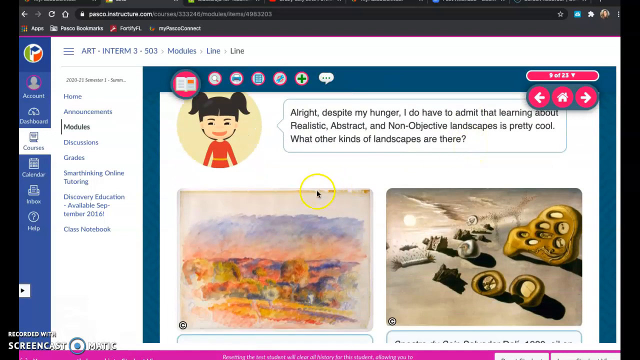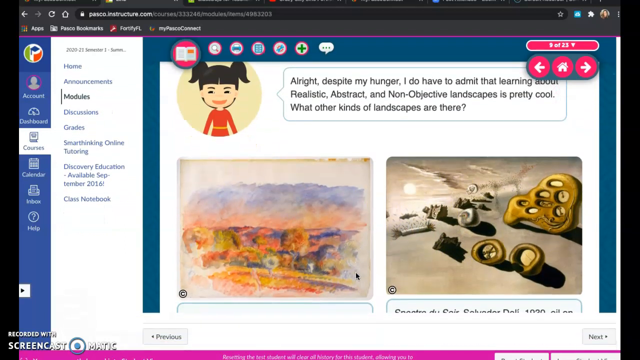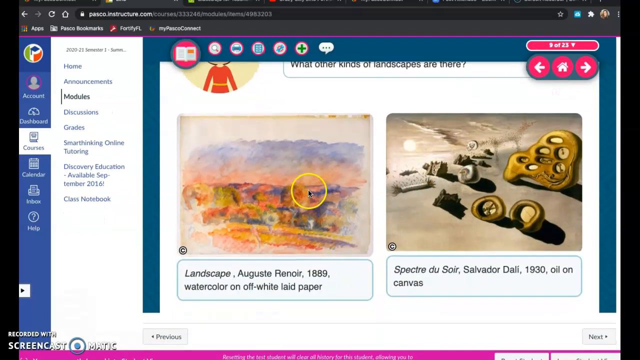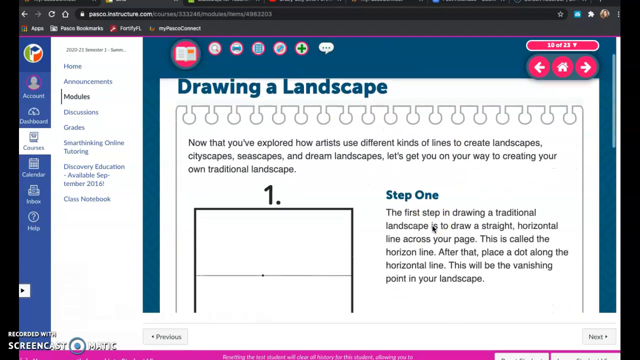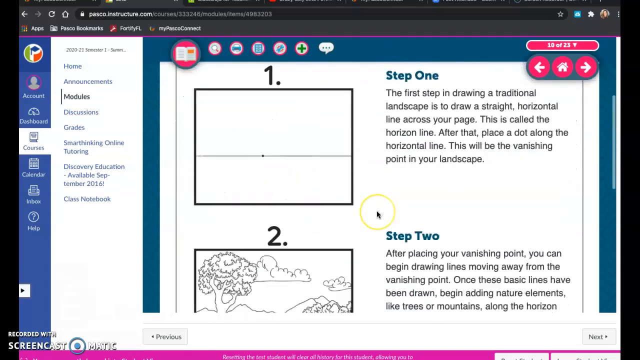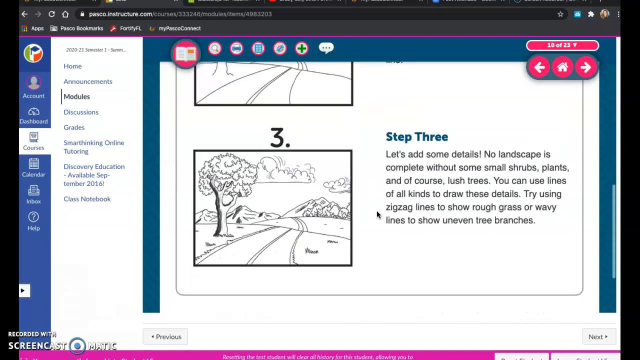So you can actually enhance your learning and your knowledge by scrolling through some of these things. For example, you could say, this landscape looks realistic. This landscape looks abstract. Then you could practice drawing a landscape. So we actually practiced this together. So we drew a landscape as practice together.